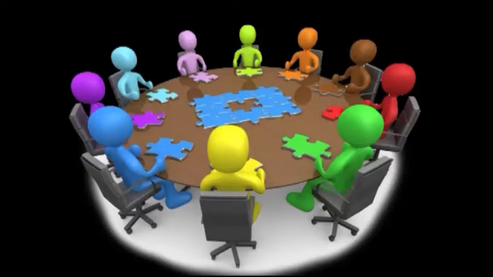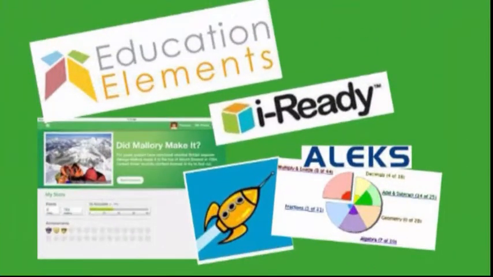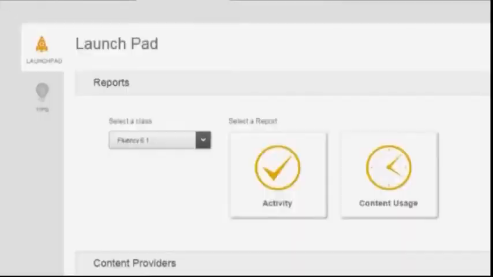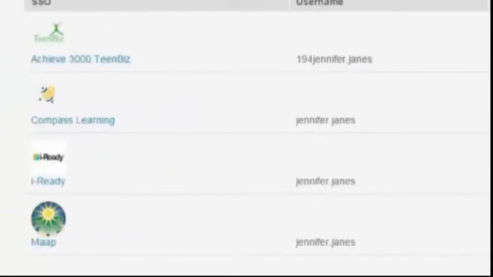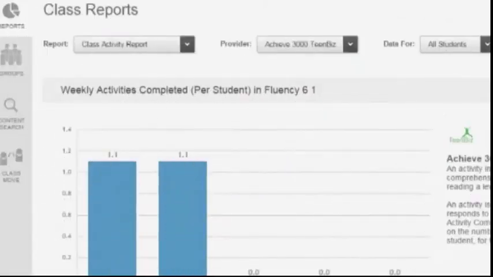This year was a time of planning for teachers, administrators, and curriculum coaches. We had multiple professional development sessions with Education Elements to select digital content and learn best practices for implementation.